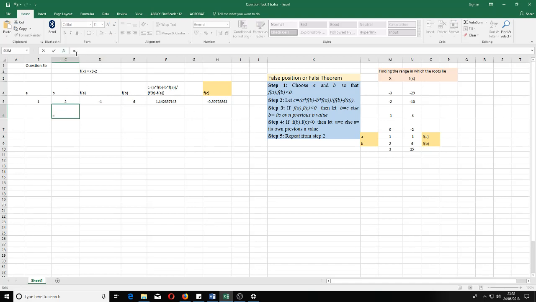We use an IF command, as we showed you in the last video. So we say fa into fc, this is your fa multiplied by fc, and if this is less than 0, then b will be equal to c. That means this c will come here. Otherwise, if not true, then b will take its previous value. So the previous value was this one.